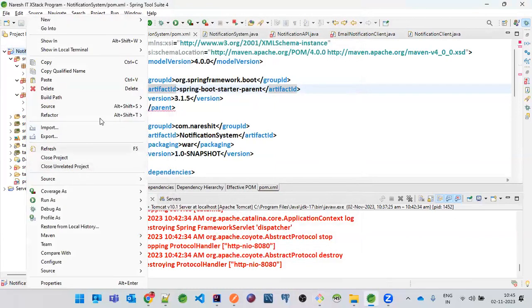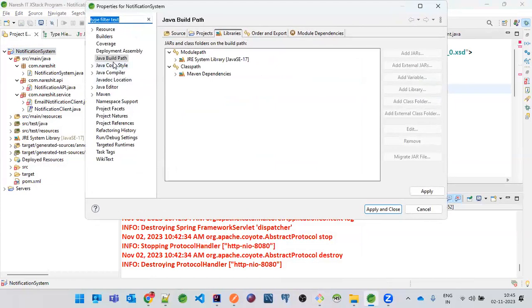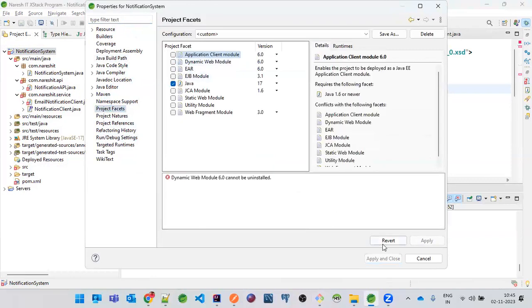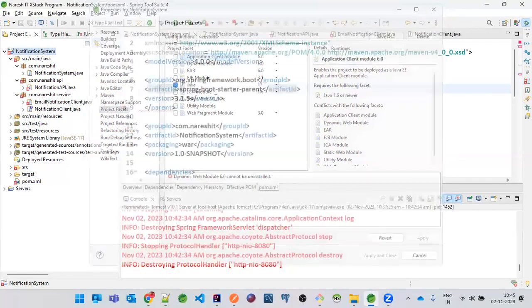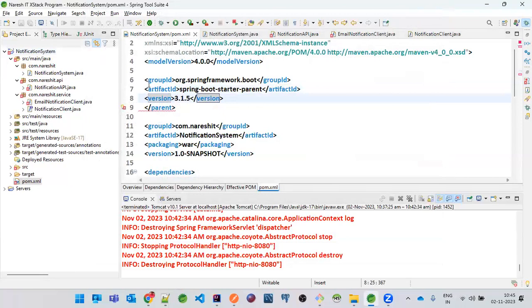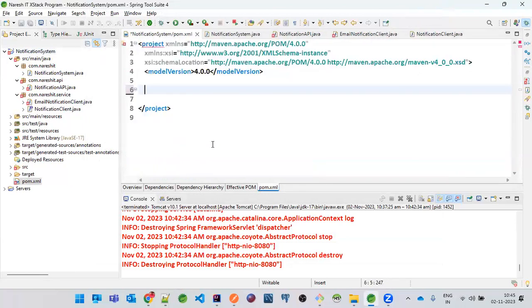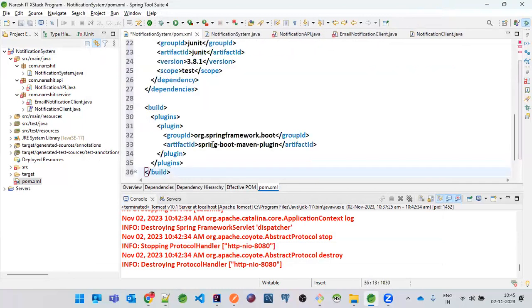And also, I just wanted to go to the build path. There is something called project facets, apply. And here, if you can see, there is a dynamic web module. Okay, so you can disable this, which is not required. So let's clear all of this first of all. Save it and copy paste it again.